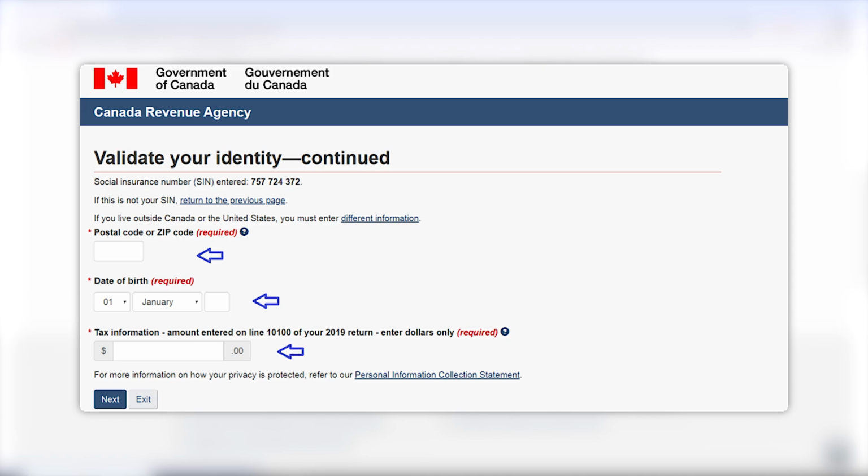After that, you will need to provide the amount from your previous year's notice of assessment. Once all the information is entered correctly, the system will compare the details you provided with the records they have on file. If everything matches, your CRA User ID will be displayed on the screen.